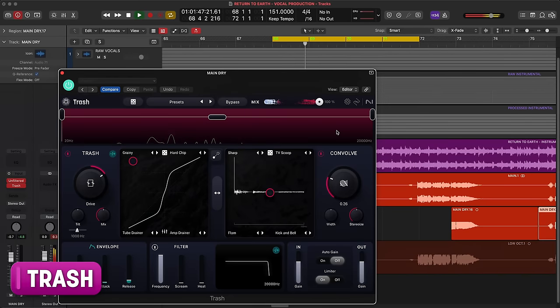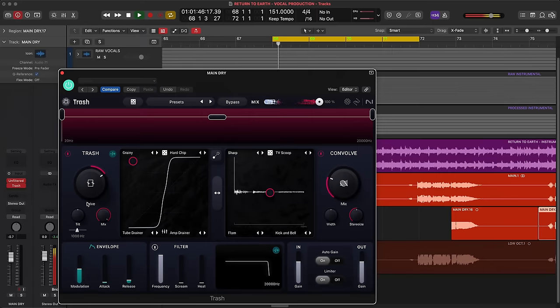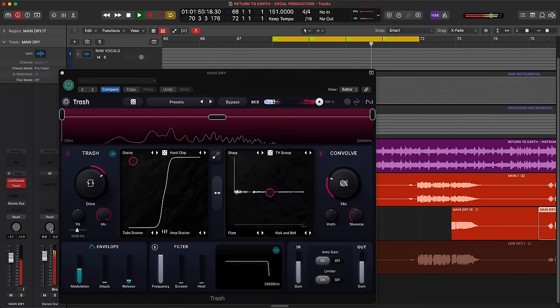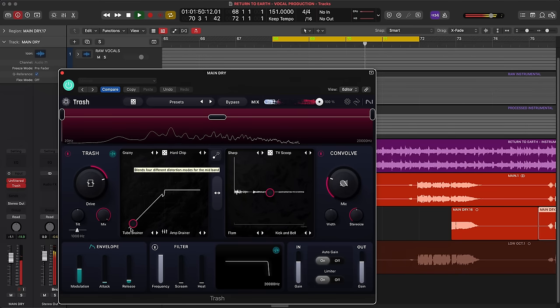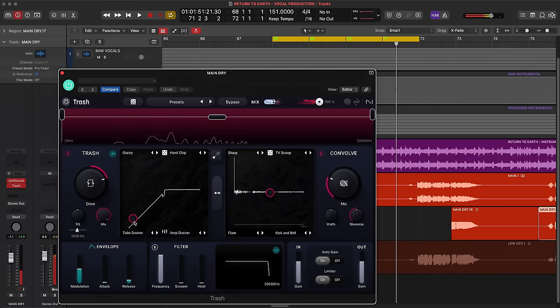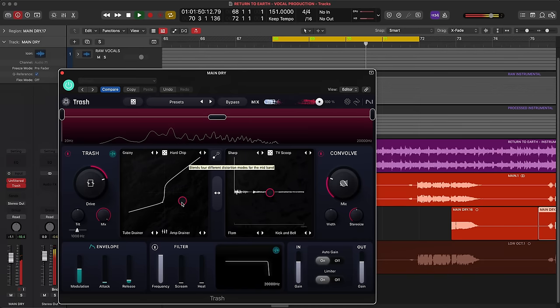Let's auto gain that. I kind of like this tube drainer.